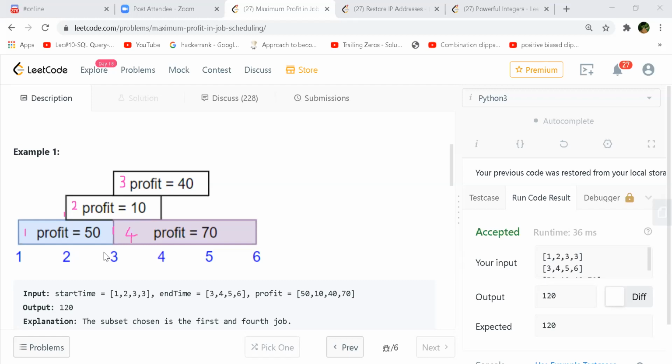And then what do we do with the next one? Next you'll pick 40, right? And 40's start and end time is matching with them. So 50 plus 40, it will be 90, right? And you keep on updating the max, like till now max is 90, right? Now you are left with only the last one, 70. And 70's end time is 6.